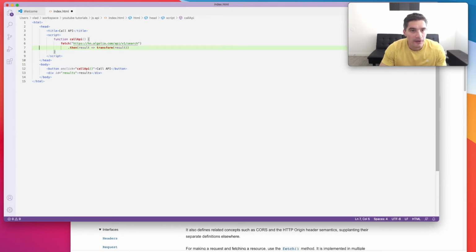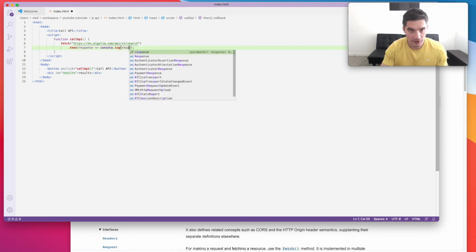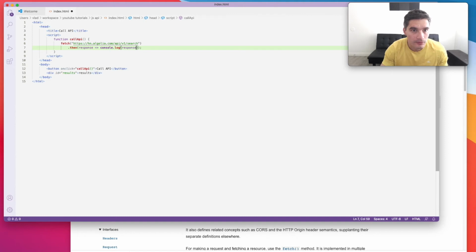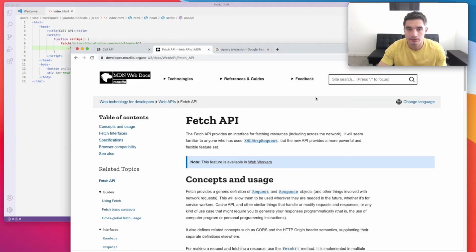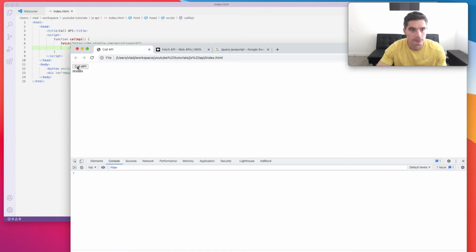In our case, the transformation we will do for now is just print it. So let's see, console log result. Actually, response is a better name for this object. Okay. We will see we received an actual response.